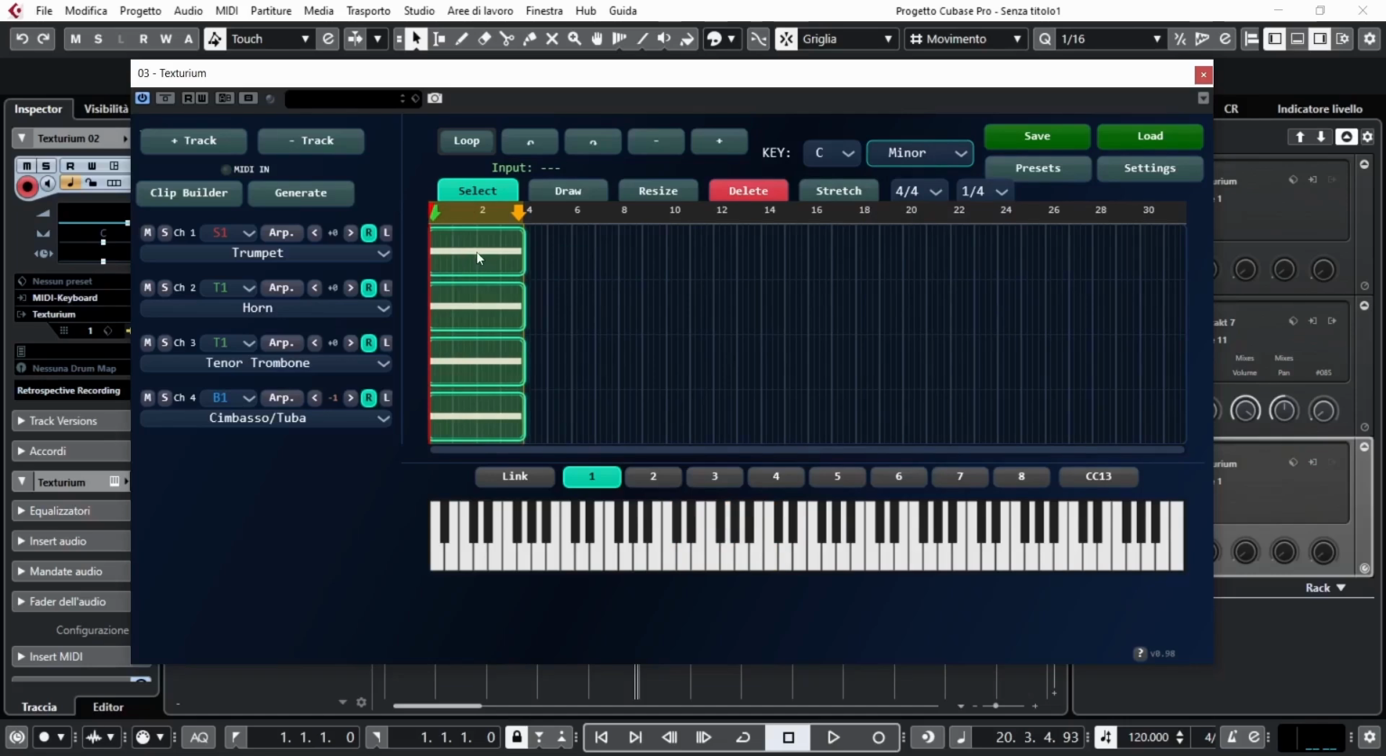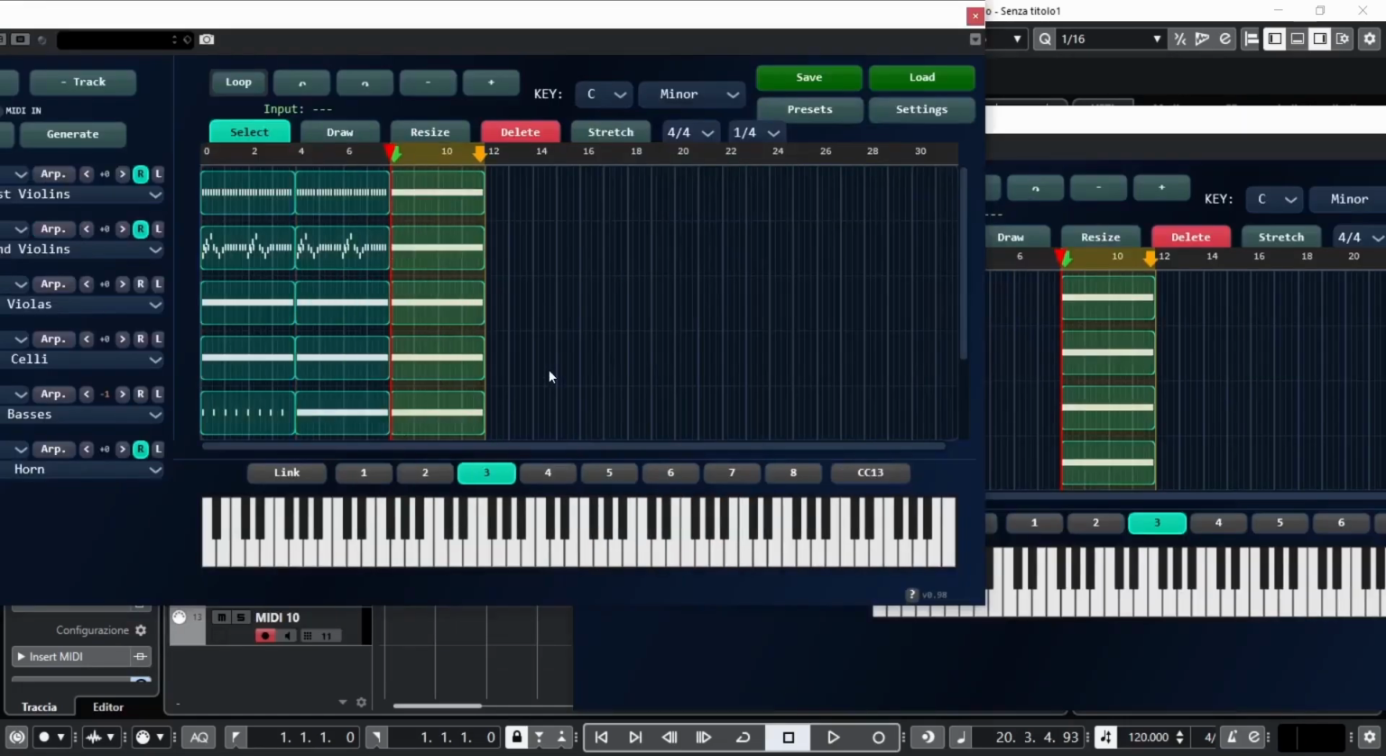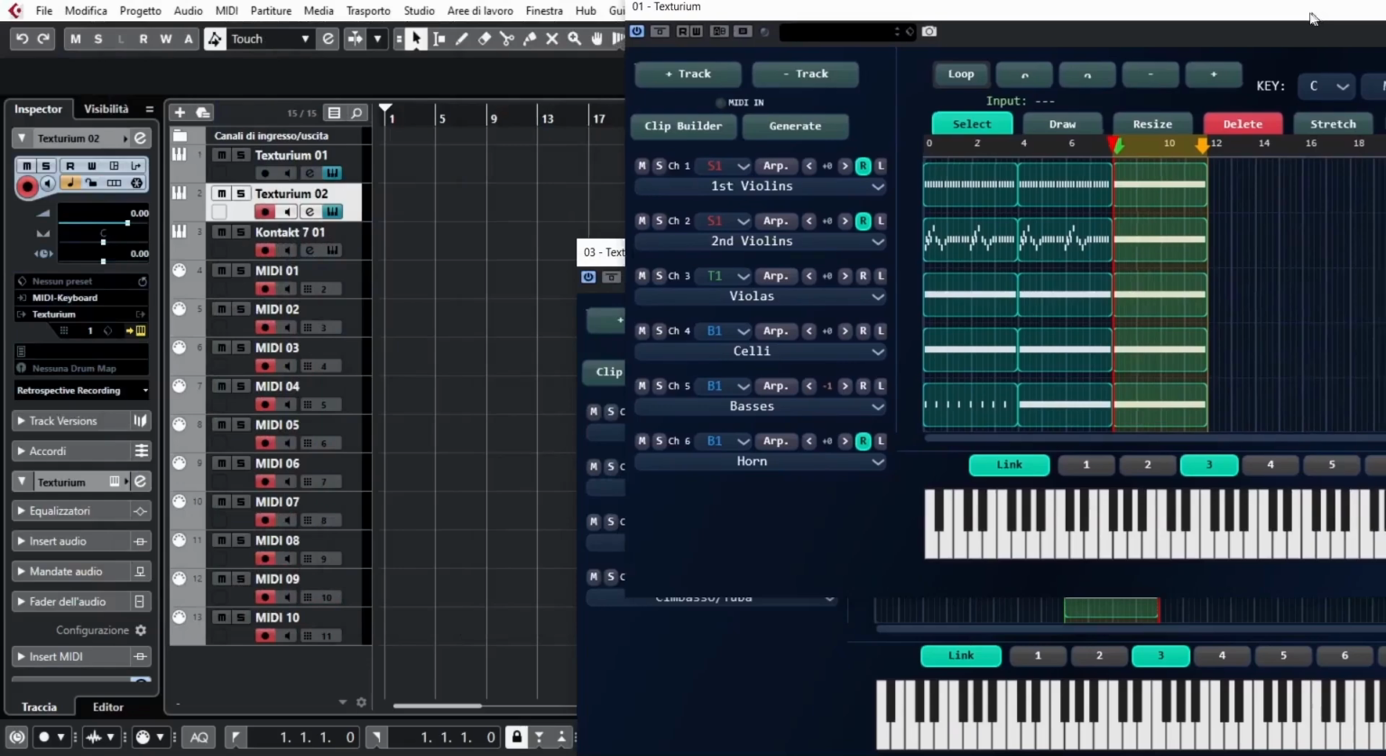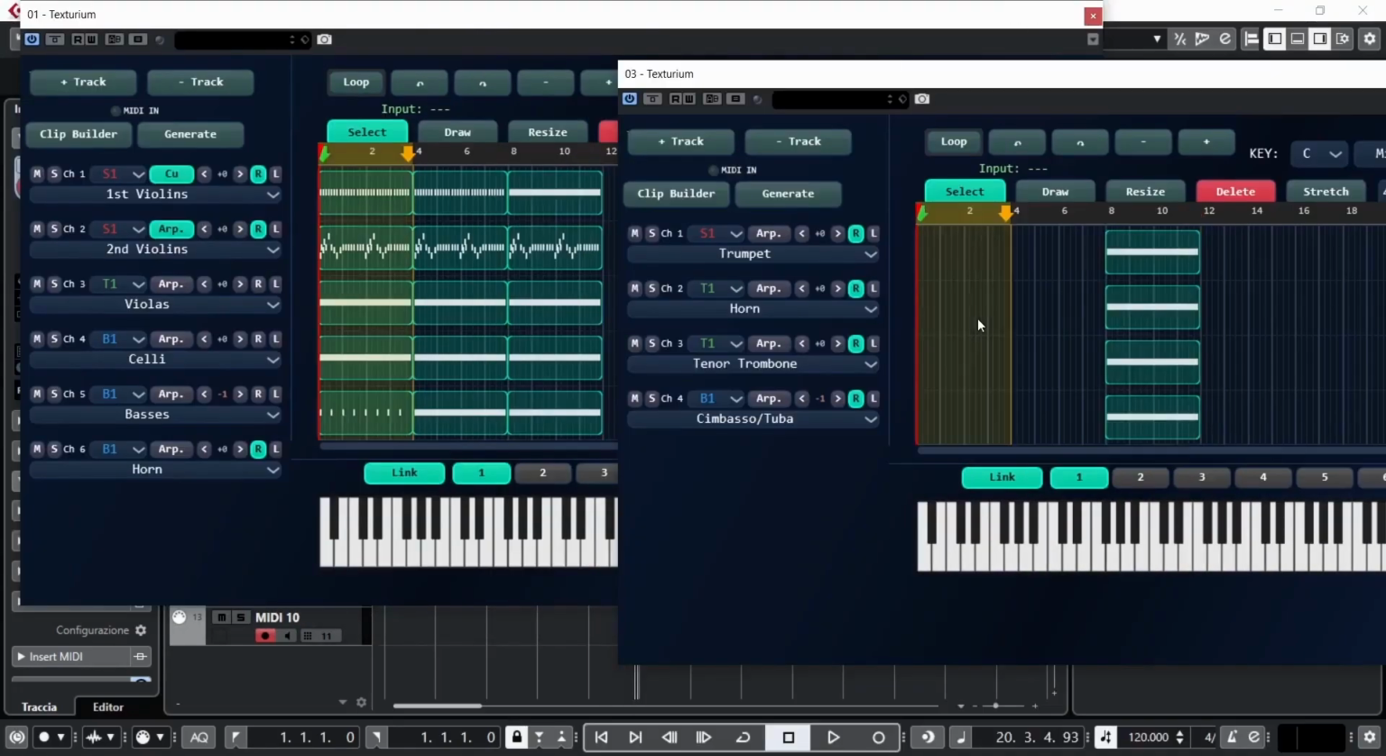Everything looks ready. Each layer has its own loop zone, but you can change it using the green and yellow markers on the sequencer timeline. Press Link on both instances and switch layers using keyboard keys 1 to 8. And that's it. You now have everything you need to create textures and play them in real time.